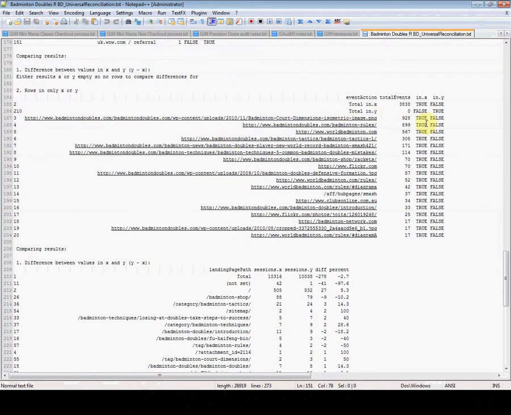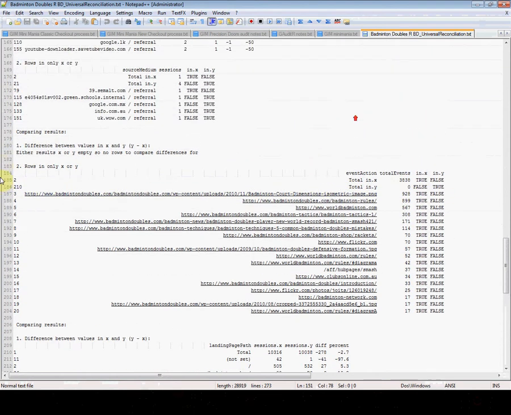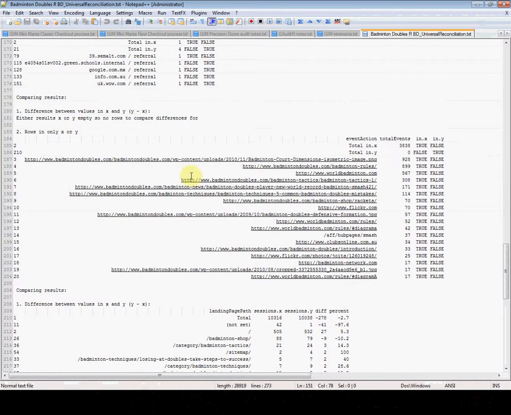We go down to events. Here you see there's a whole load which are appearing in X but not in Y, and in fact there's none that appear in both, so that tells you that actually I've only implemented event tracking in the classic analytics, not in Universal Analytics.